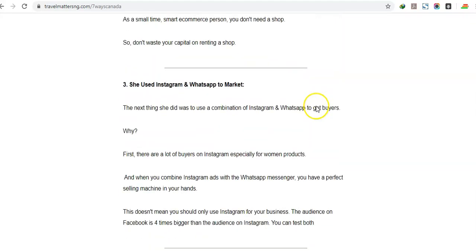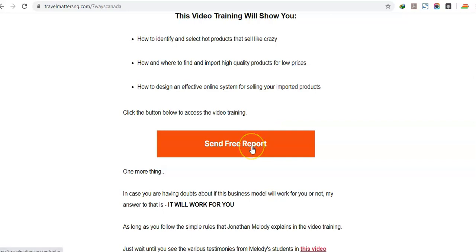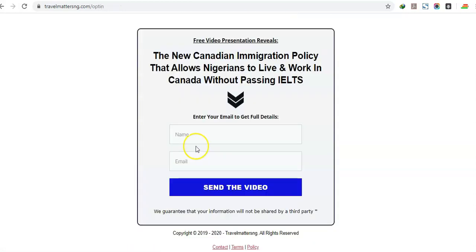But then let's look at the links. Let's see if the links work. Normally, when people click on this link, it's supposed to take them to my opt-in page. So let me click on it and see if that works. Let me click on this. As you can see, it works. It takes me to travelmattersng.com/ where my opt-in is.